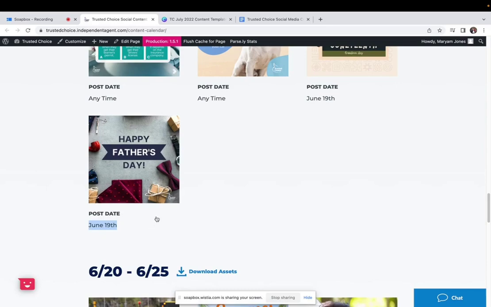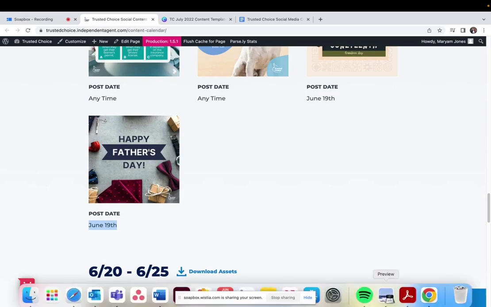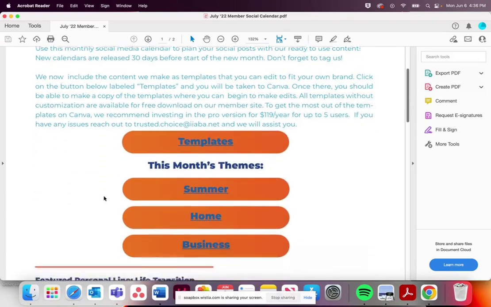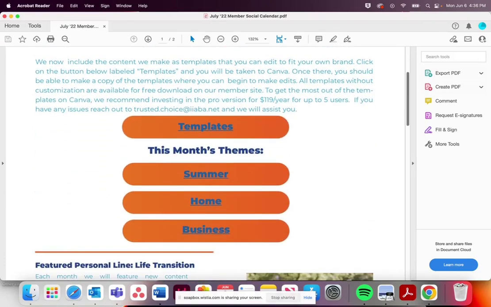Now, let's take a look at the associated PDF. On the PDF, you will see the same key themes and posts as on the website. You can save, download, and print this PDF. On the first page, there are multiple links that will take you to pages associated with the calendar.